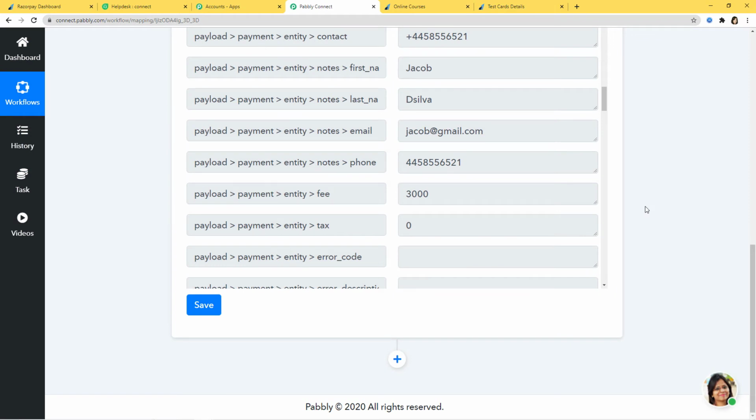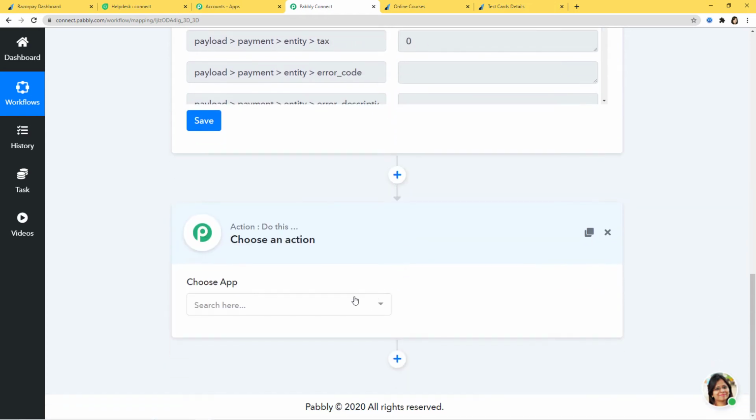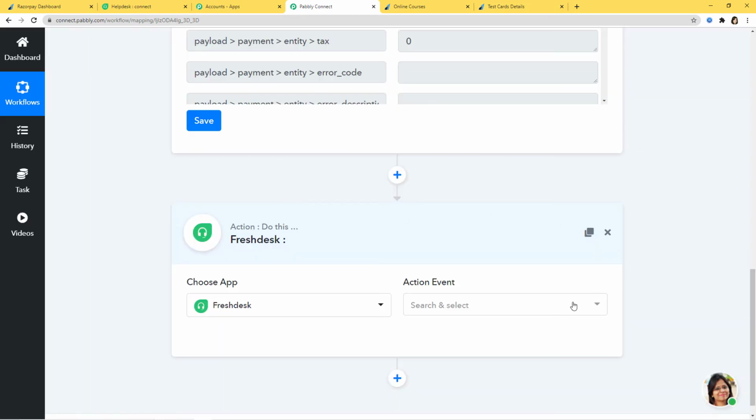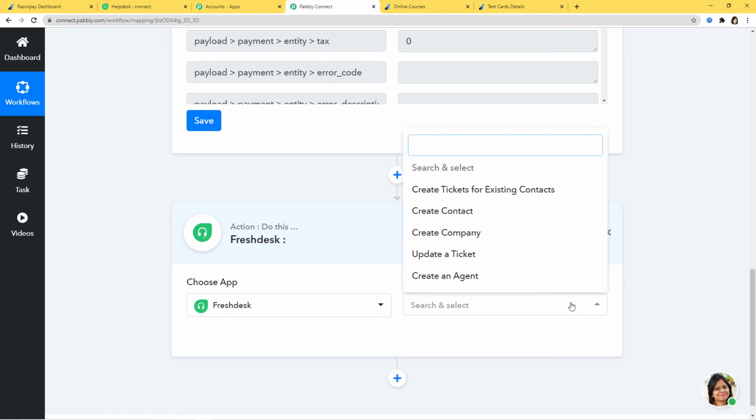So now I'm going to begin with our second step integration where I'm going to integrate Freshdesk and Pabbly Connect. So I'm going to click on this plus button over here and I am going to choose Freshdesk, this one. Okay, now in action event, according to our workflow, whenever an order is paid in Razorpay, we want to create a contact in Freshdesk. So create contact will be our action event over here. Now you can see we have other action events available. You can select whichever you want according to your choice.